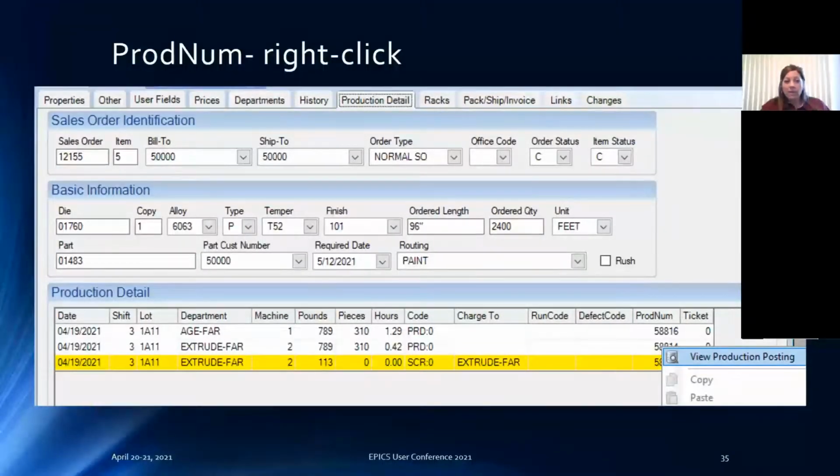Another great useful bit of information is the prod num and right clicking on that. So if I'm in a sales order and I'm looking at the production detail screen, you'll notice all the way over on the right, there's prod nums, and that's your production number. So every time production is entered for an item through any department, you'll have a prod num that the EPICS links by sales order or date, shift, department, date, shift, and machine, not in that order, but you can view all of your production postings.